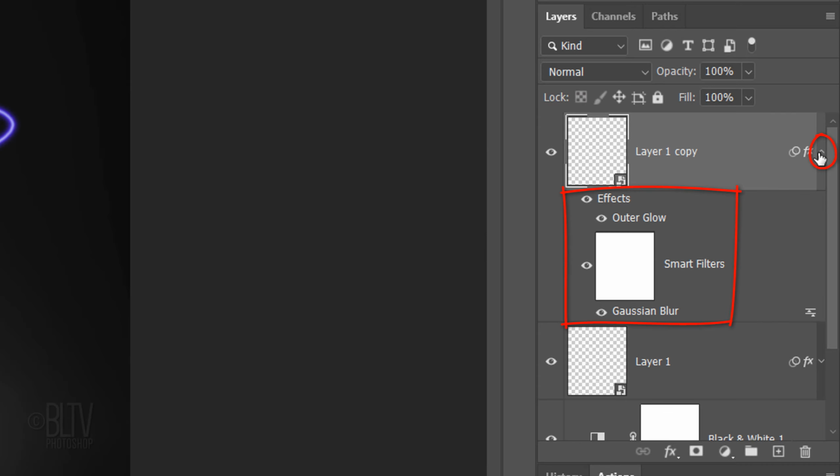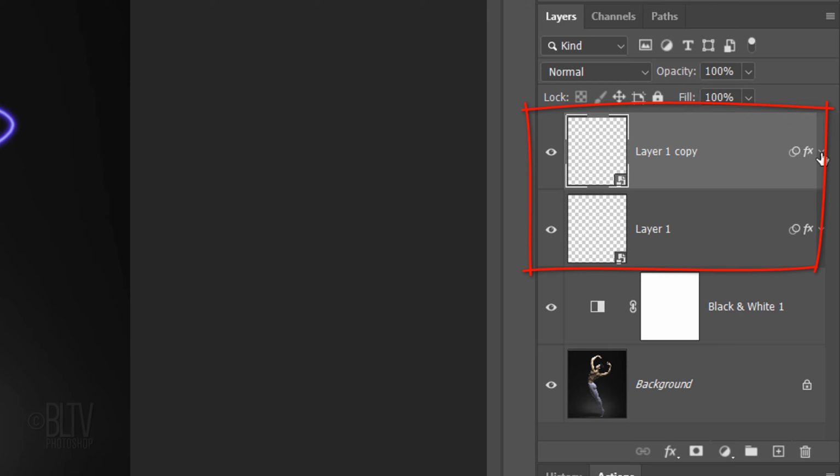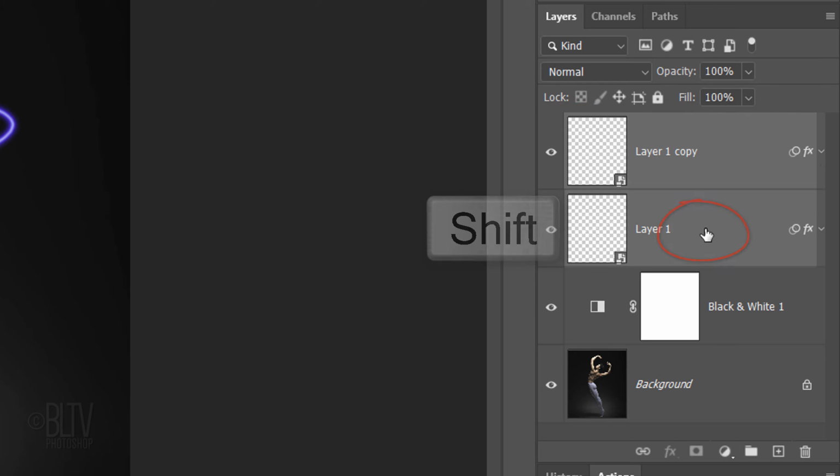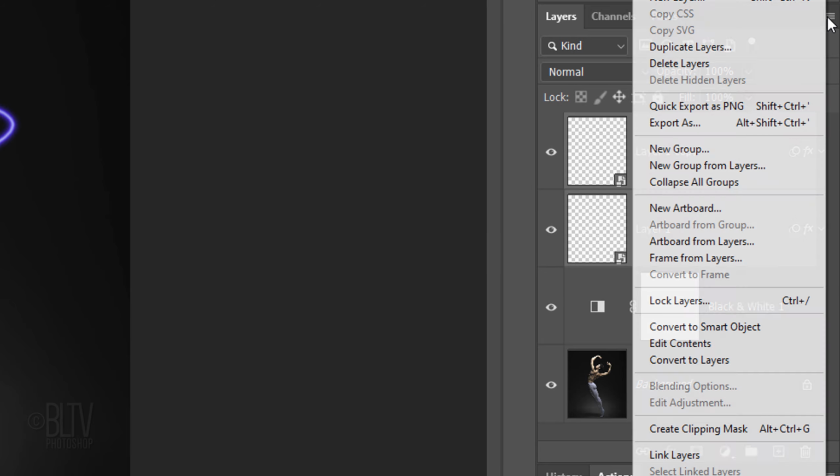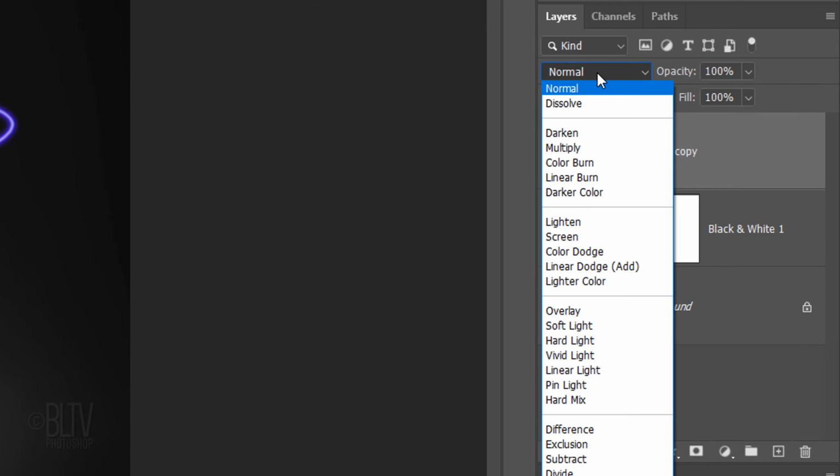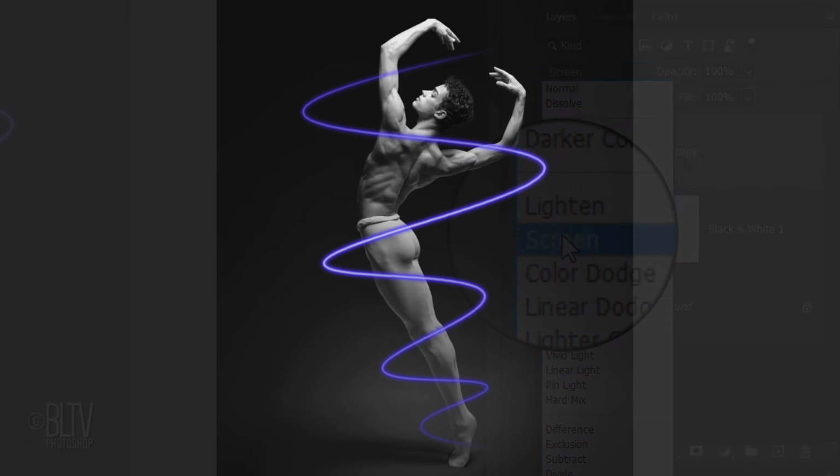Let's collapse the effects. We'll convert the 2 ribbon of light layers into one smart object by shift-clicking the lower one to make it active as well, and clicking Convert to Smart Object. Change its blend mode to Screen.